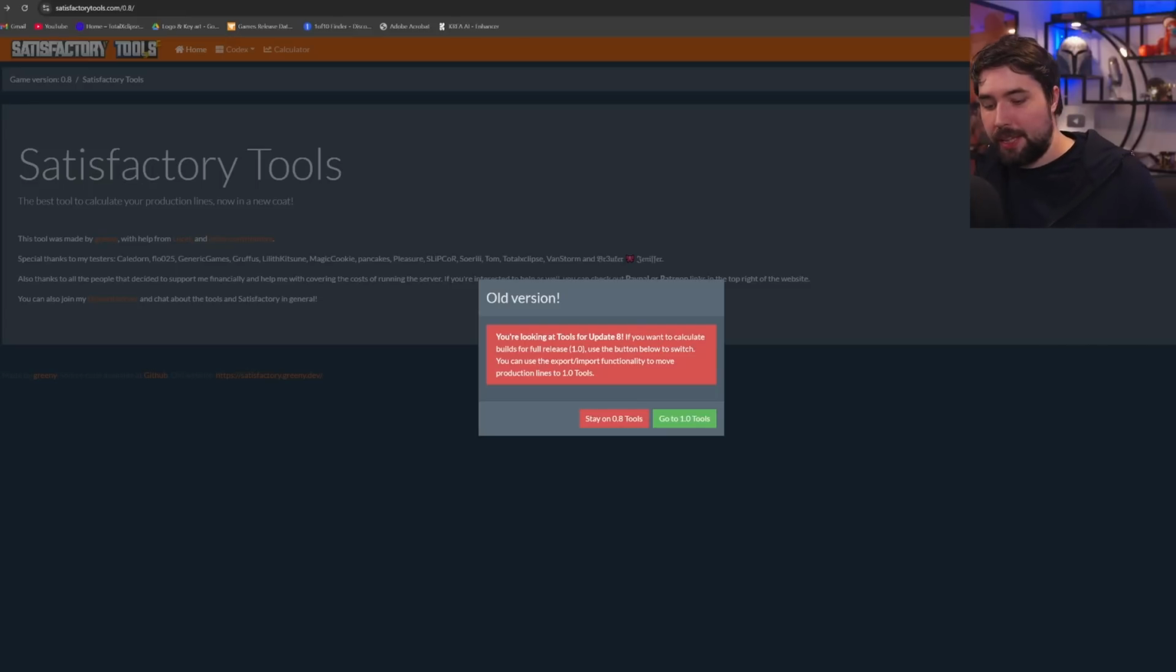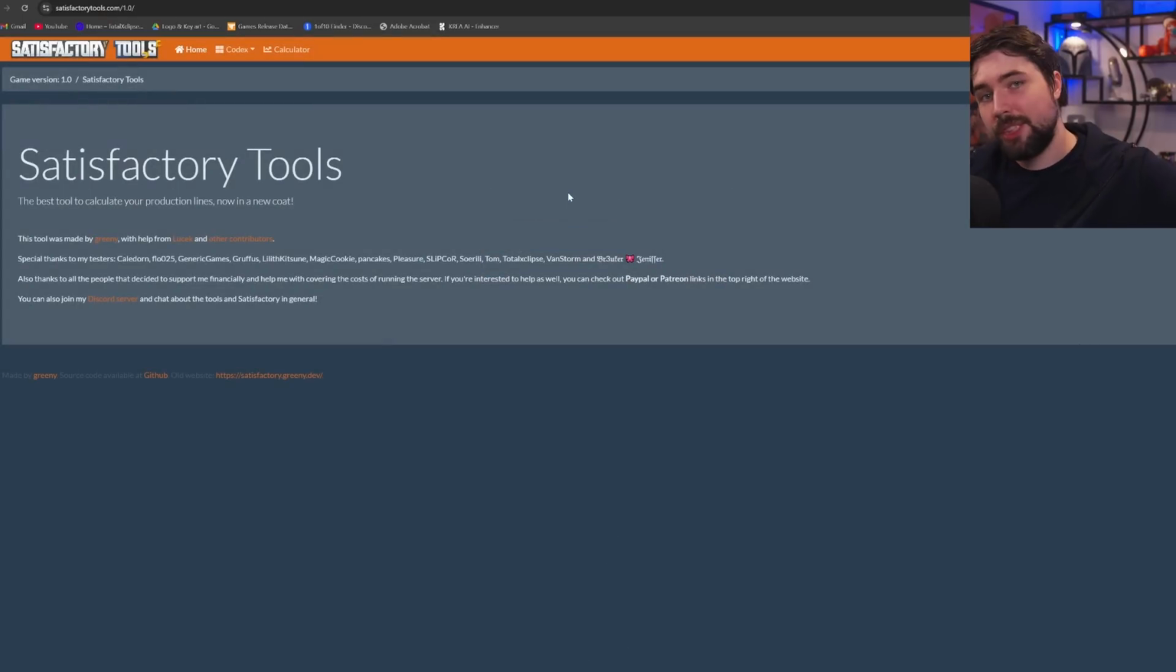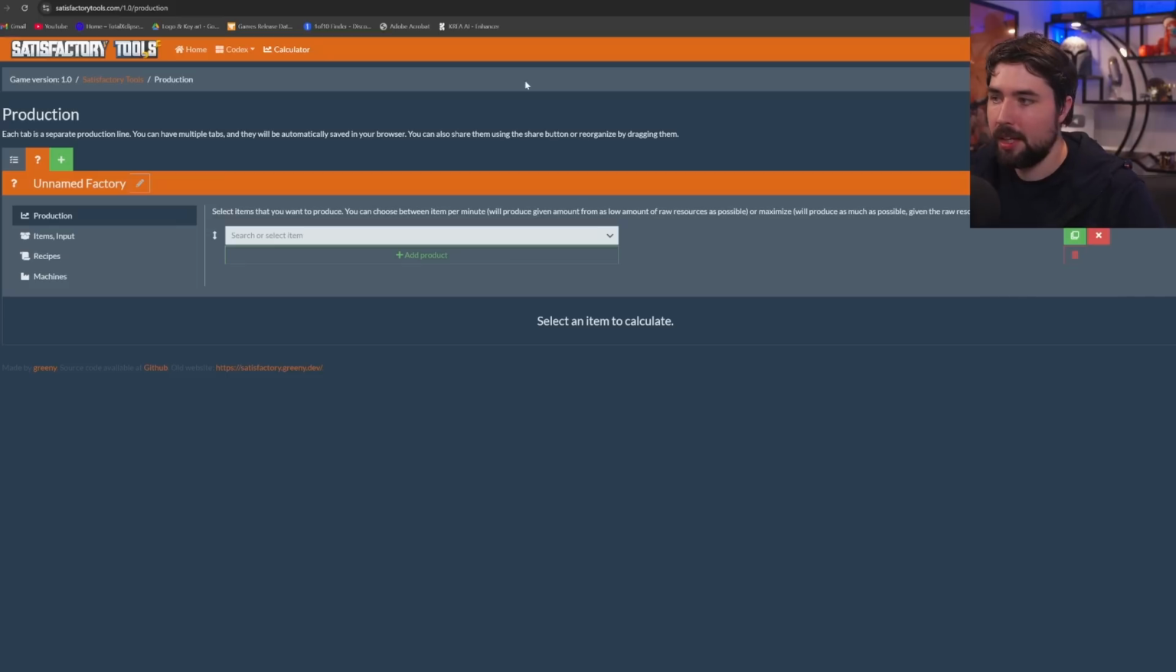When you first jump in, this is going to be the page that you see most likely. So this is stating that it's the old version. This is pre 1.0. So do make sure to click the go to 1.0 tools. You don't really need to look at the calculator for update 8 or previous updates, because some of the recipes have changed. Now this is the page you will be given, and from here we need to go along the top to calculator. This is where we're going to be planning out our factories, and it's pretty simple to use.